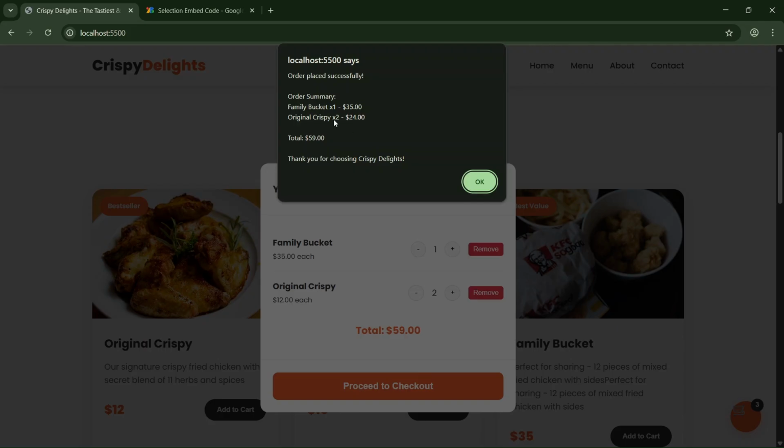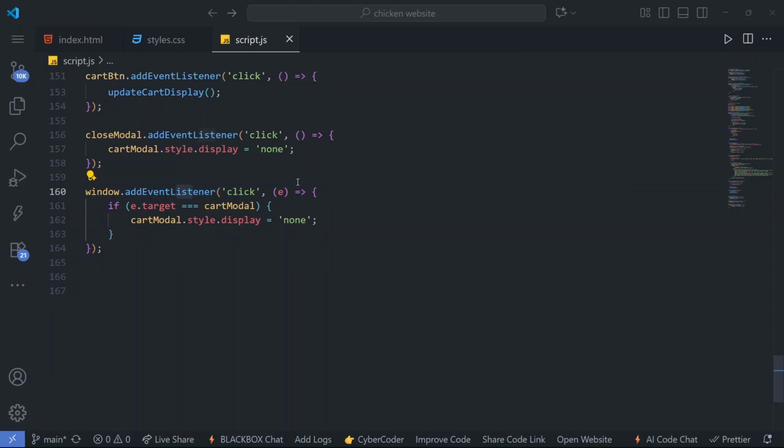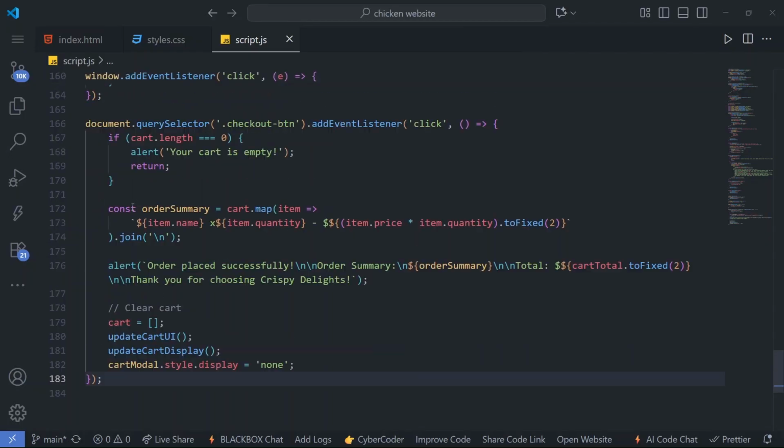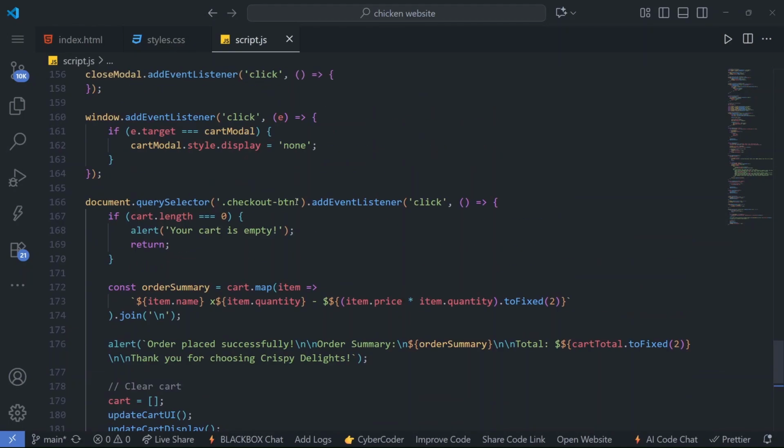When we click on proceed to checkout, a dialog box opens and says order placed successfully. You have your order summary: one family bucket, two original crispy, and how much the total items and the total bill are. So how are we going to show that? We have to select that checkout button.